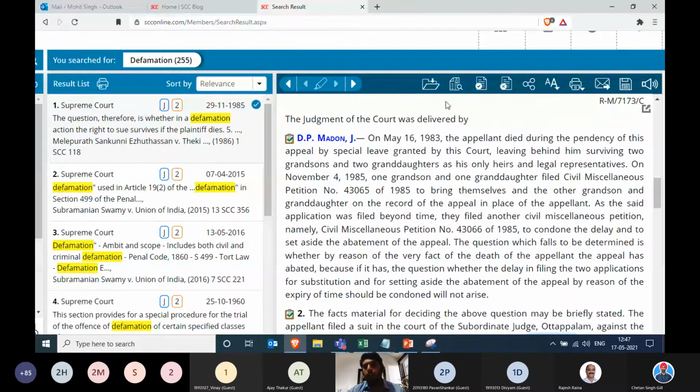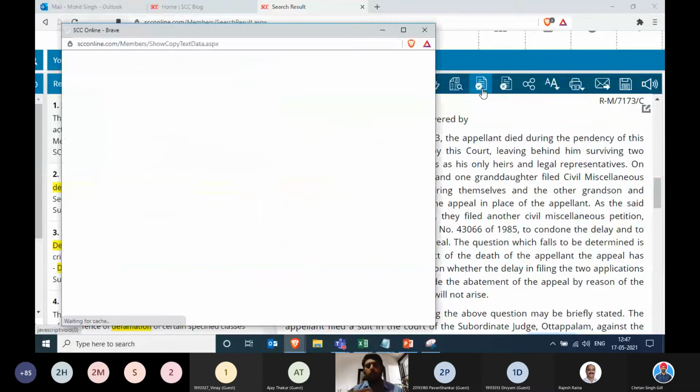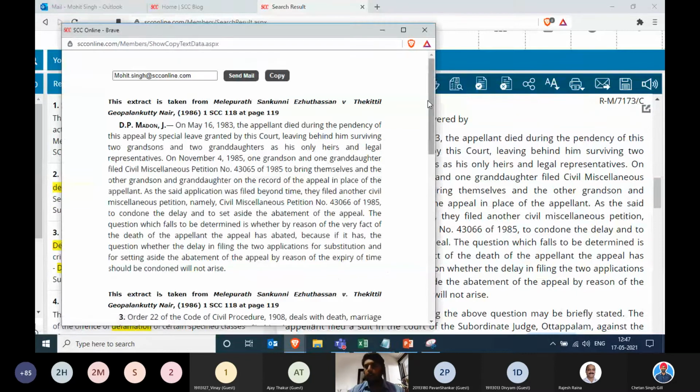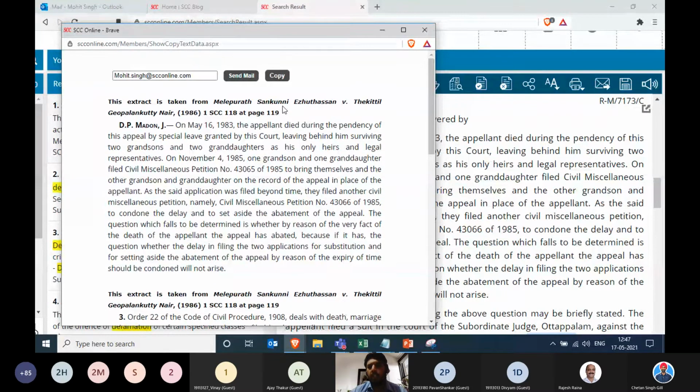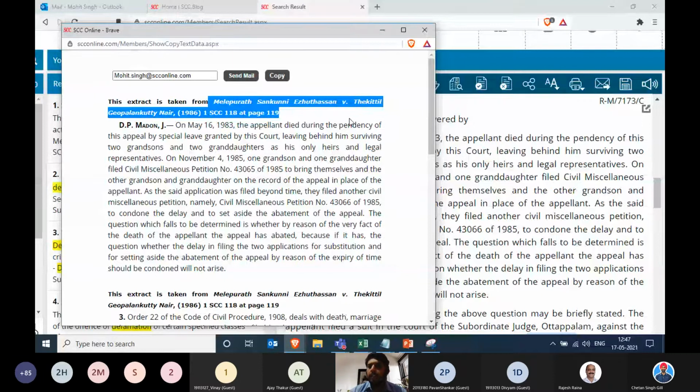And now I can click on this icon, that is smart copy. Irrespective of the sequence in which I have selected the paragraph notepads, it will give me the same information. Also, it will give me the information about which judgment you have taken this information from. I have taken this extract from this particular judgment, from this citation at this page number.